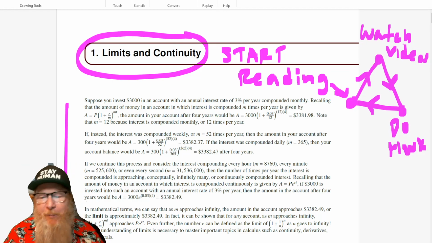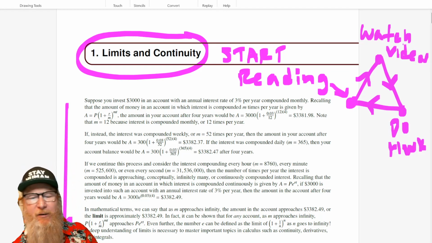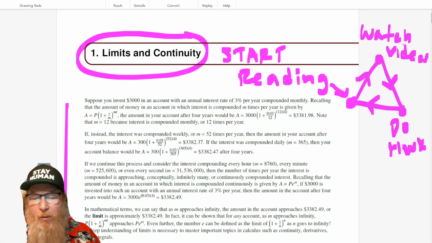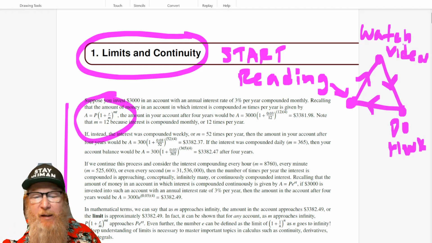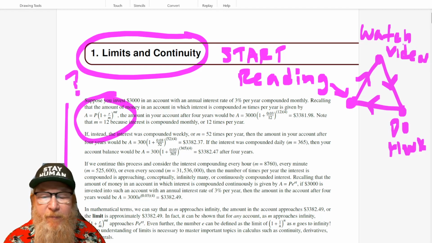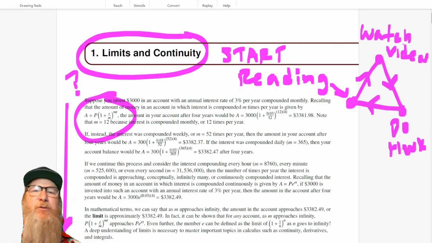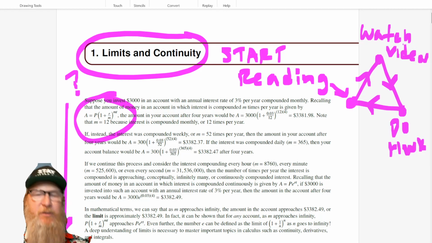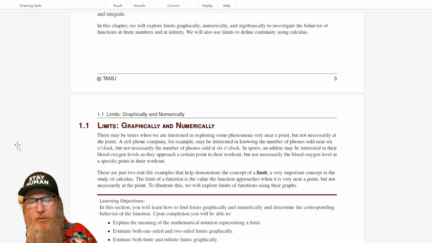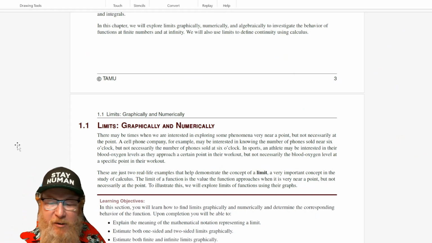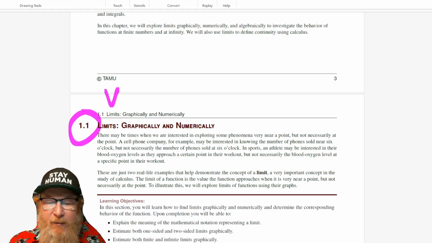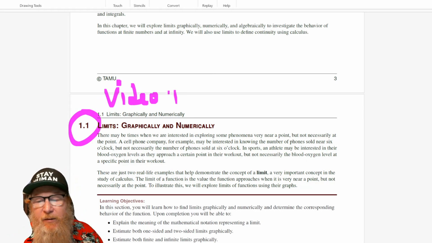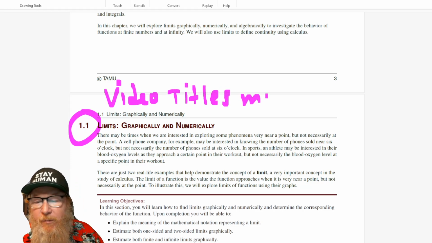I'm going to do an example of this introduction here later in the video. You might recognize some of these formulas from your algebra class. Yeah, you remember that formula from algebra? Perhaps you do. If you don't, that's okay. I'm going to show it to you in the first lecture video. Scrolling down a little bit, the first video titles usually match the section numbers.